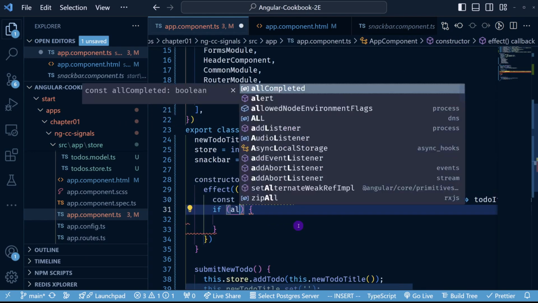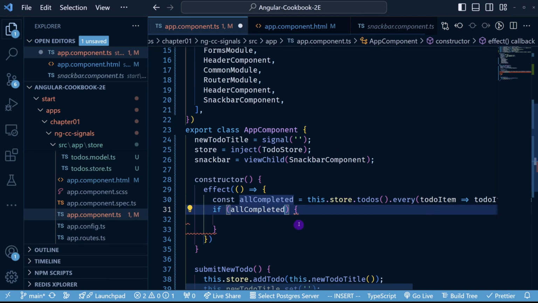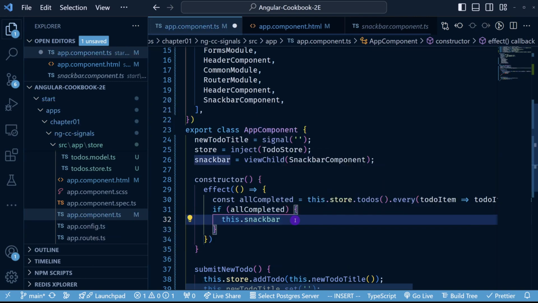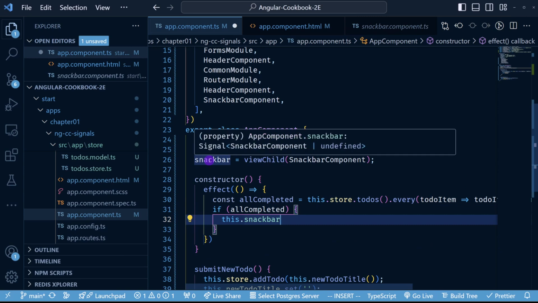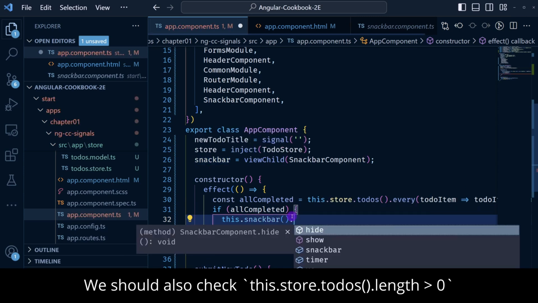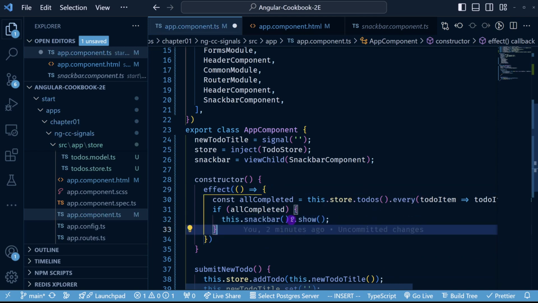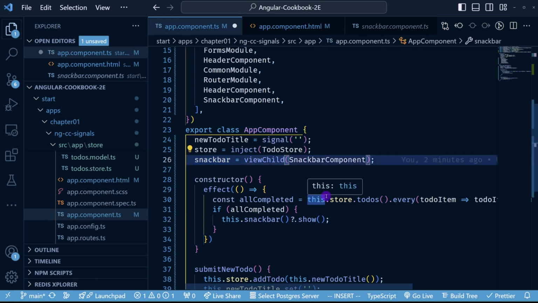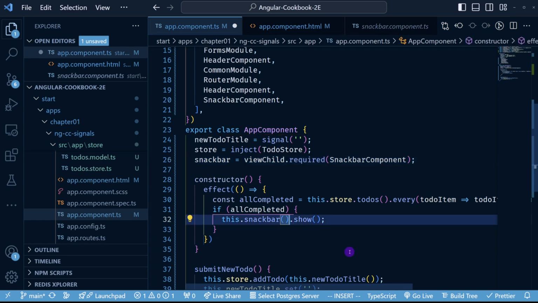And here we can say if allCompleted is actually true, then what we need to do is this.snackBar, and this is a view child, but this gives us a signal. So if you see here, it's a signal. So we need to say this.snackBar(), and here we can say show. And you see here we get a question mark. That is because this snackBar is a signal of SnackBarComponent or undefined, but we know that it's always going to be there. So we can actually say viewChild.required. So it has to be there all the time, which means I don't really need to do this now.